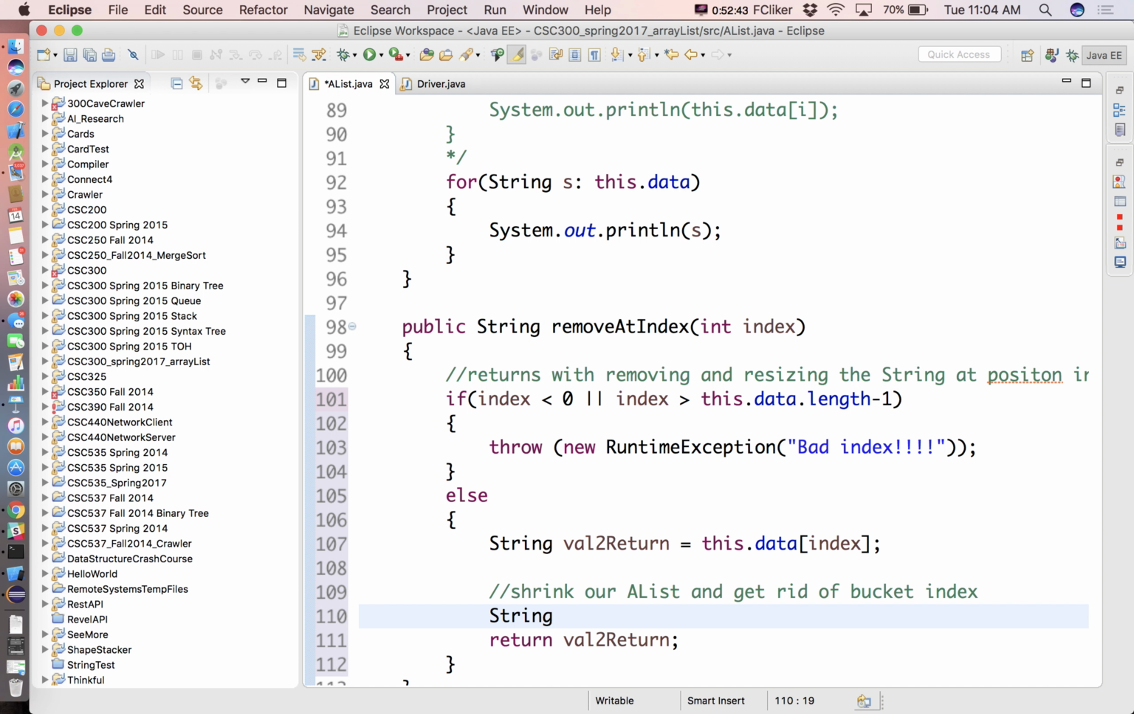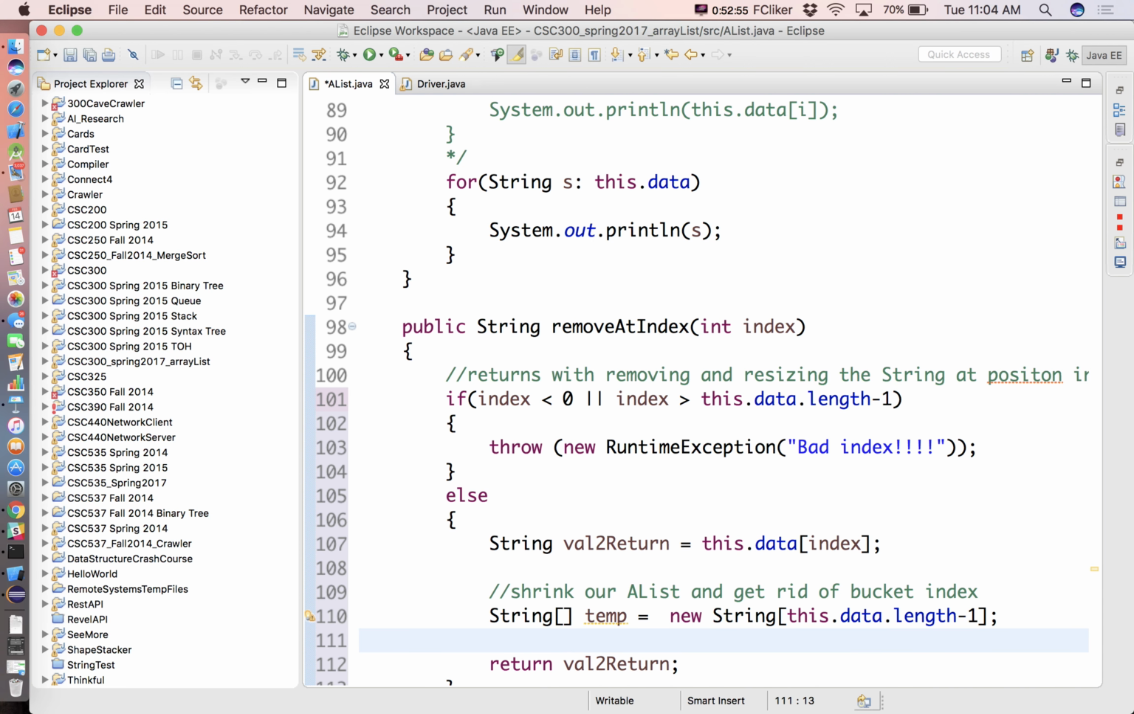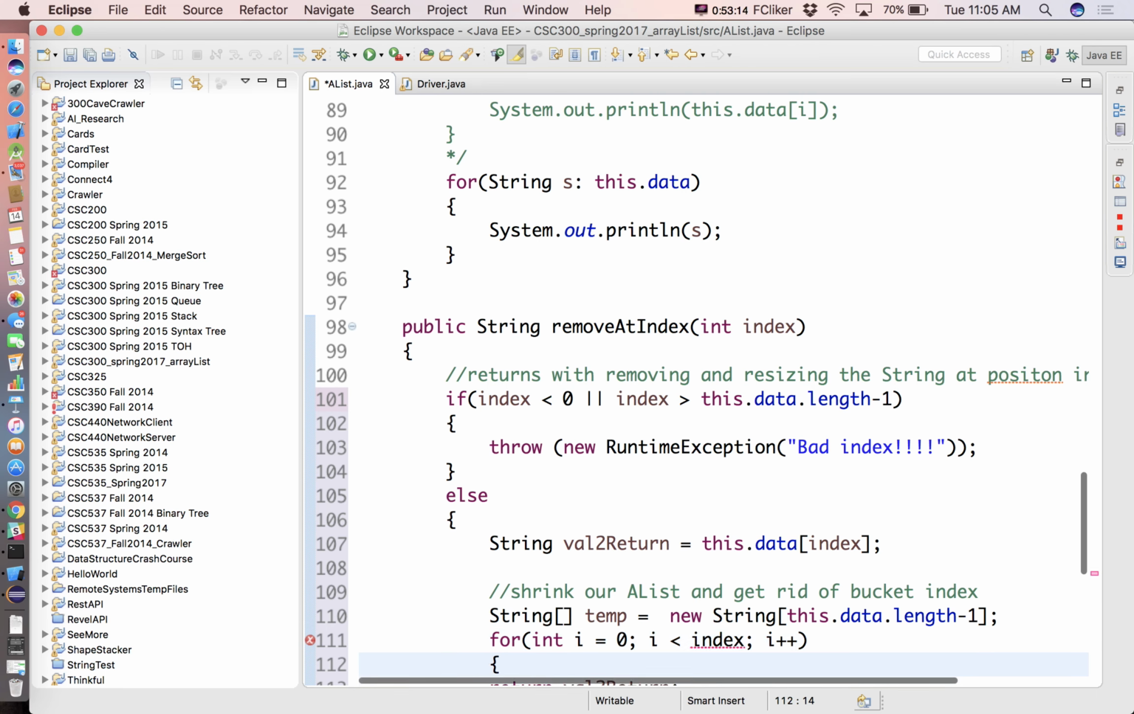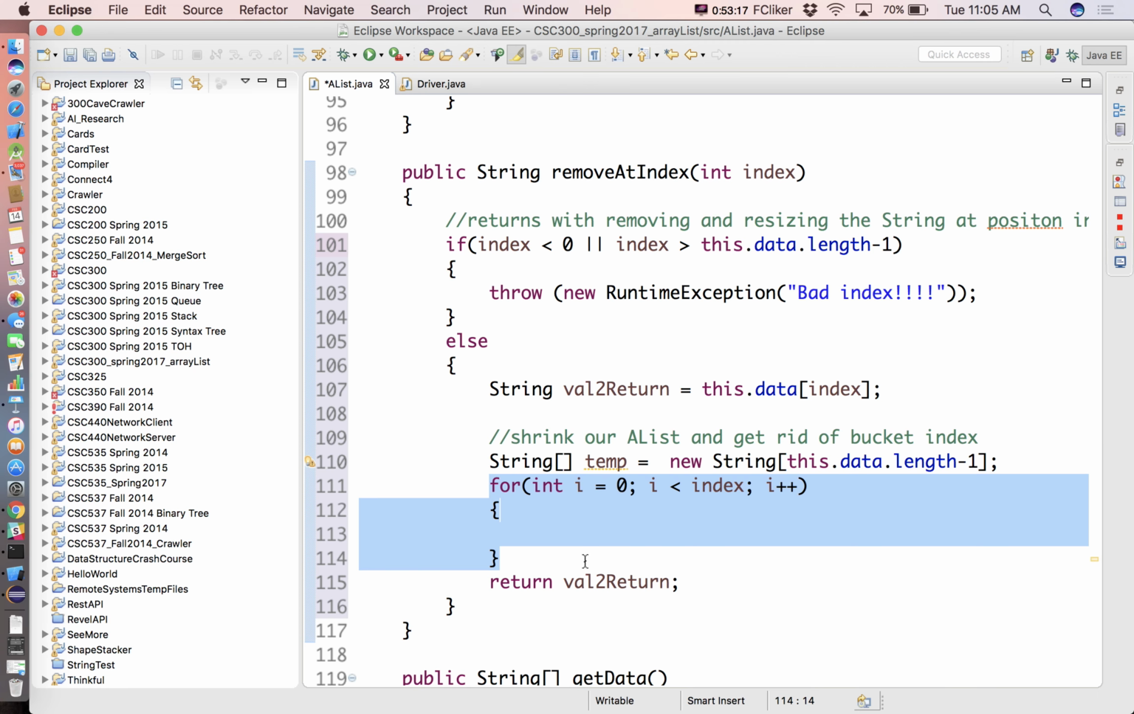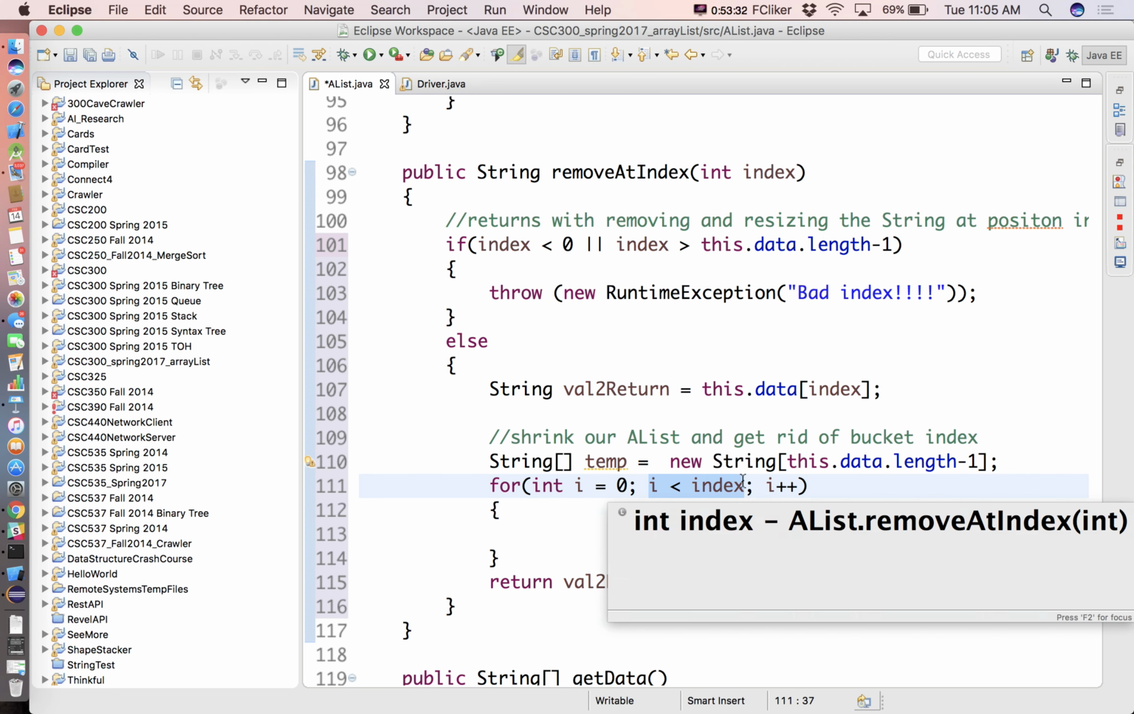Okay, so we need something that's one smaller than it used to be. So we'll say string array temp is equal to a new string array of size data.length minus 1, one smaller than it used to be. We're going to grab everything before bucket index in our array and fill it into the equivalent buckets in temp. So for int i is equal to 0, i is less than index, i plus plus. And remember, for loops are pre-check loops, so there's no guarantee that this is going to actually copy anything. We might go through this loop 0 times. If index happens to be bucket 0, that's the guy we're removing. If index was bucket 0, we start i at 0. Is 0 less than 0? It's not, so we won't go through this loop even one time. One of the advantages of a pre-check loop in this case.